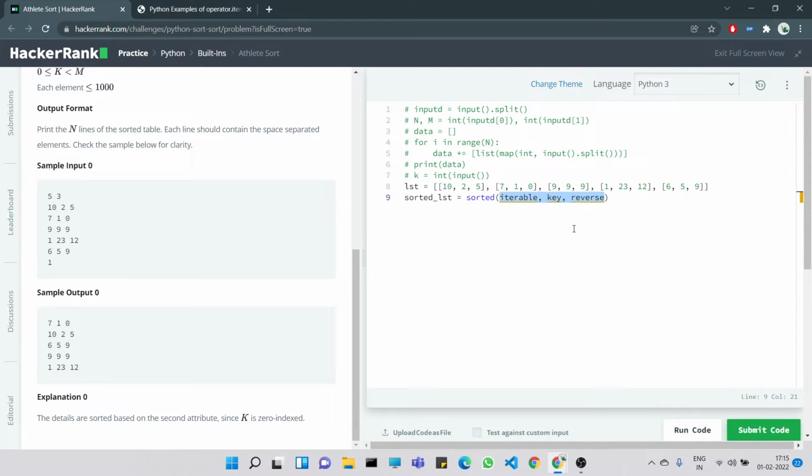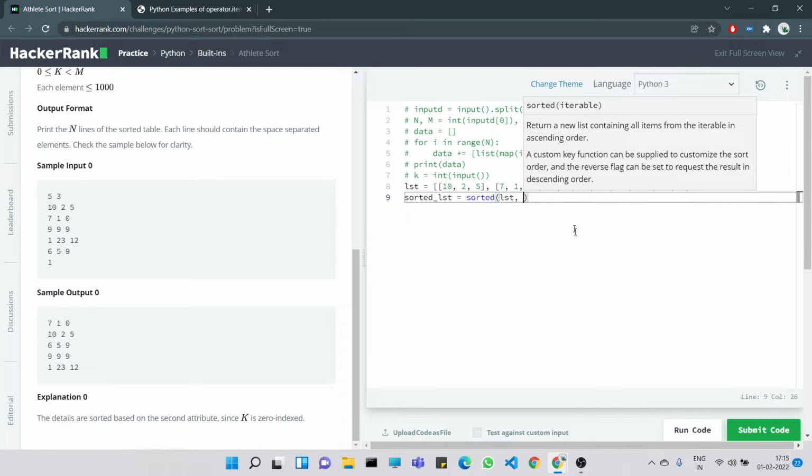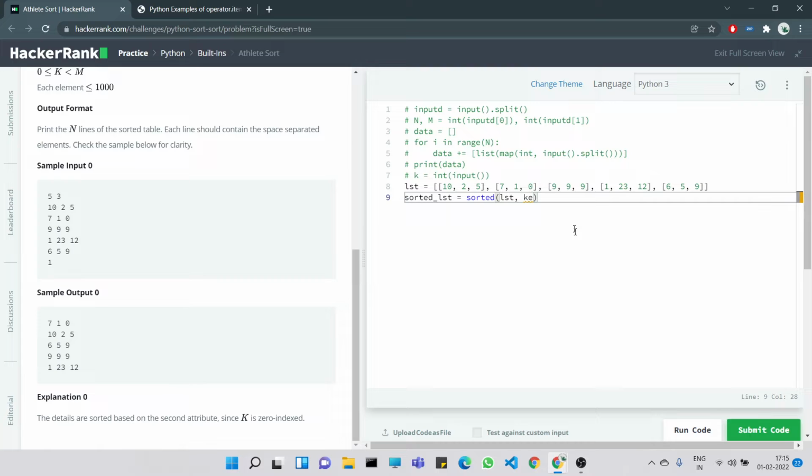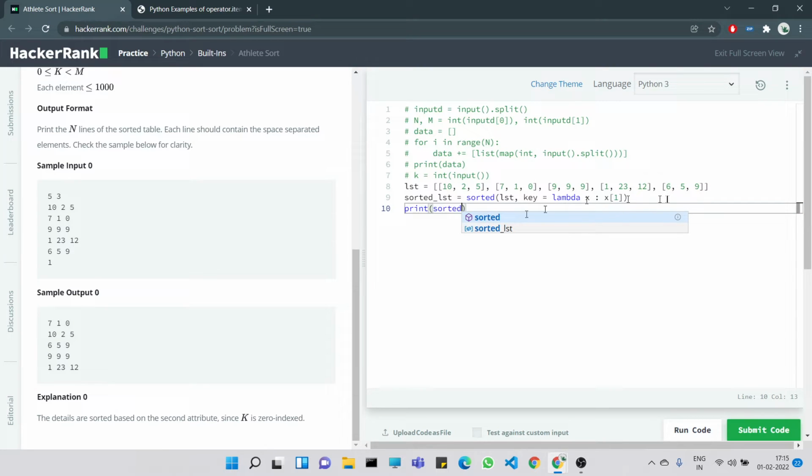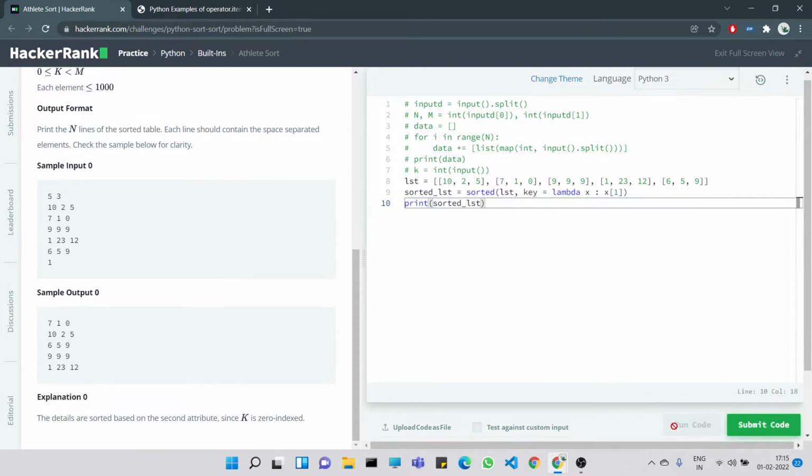So let's insert it according to that. The iterable is going to be list, then key equal to, let's use a lambda function, lambda x of, let it be 1. Then let's run the code first, then print of sorted list. Sorted list. Let's run the code.